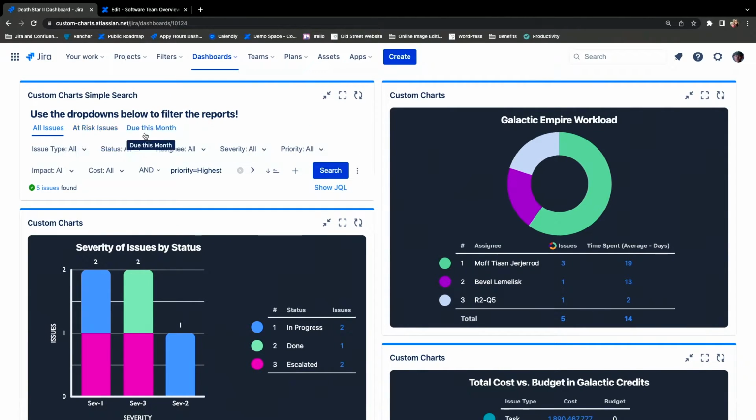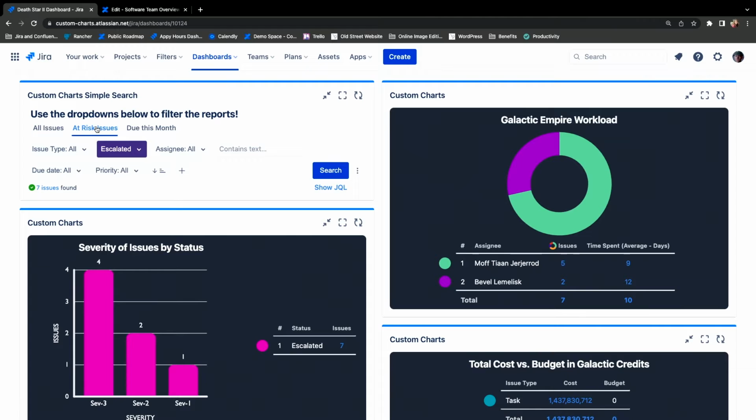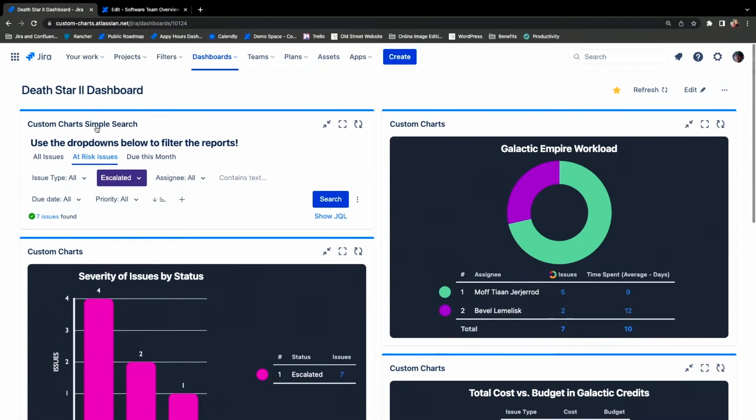But if he doesn't want to push any buttons at all, we have these tabs in Simple Search that have defaulted values already in the filters. So if I click at-risk issues, for example, it's just going to update it automatically to only show escalated issues on these linked charts. So we want to make sure that this is easy to use. So if we have these tabs, it's just one click of a button and these charts update to reflect the data that a user wants to see. So that we're saving folks time so that they can fight the Rebel Alliance better.